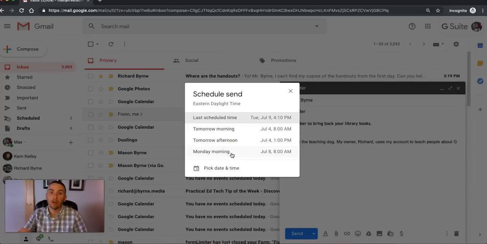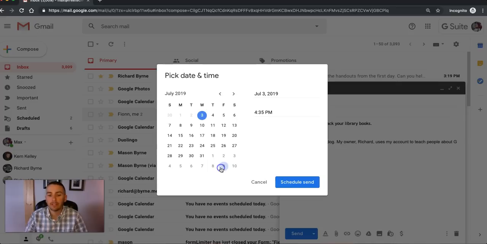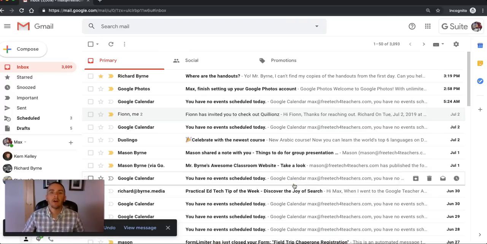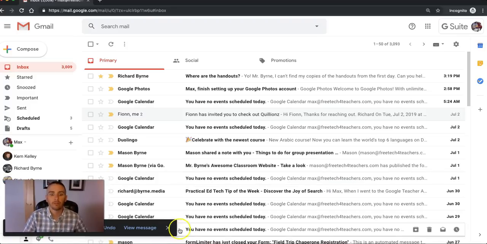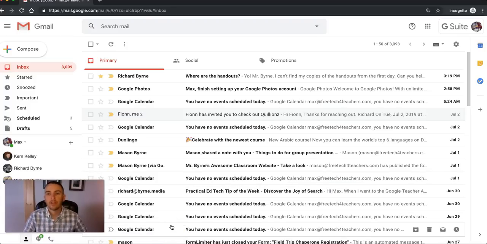And our library day is Wednesday, so I'm going to pick a date and time for next Tuesday. And we can specify a time that you want to send out that message, maybe 3:35 p.m. on July 9th. And so now I'm sending that out on Tuesday afternoon so that hopefully my student remembers to bring back his books on Wednesday morning for library day. That's item number 1.